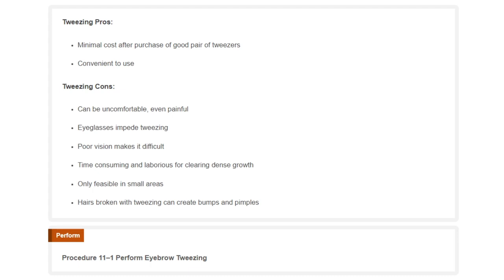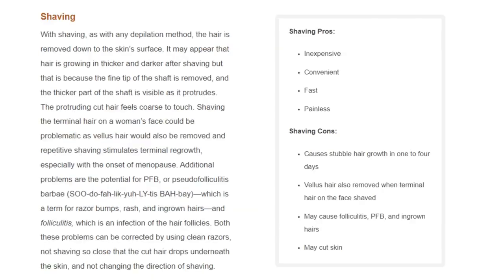Tweezing pros: minimal cost after purchase of a good pair of tweezers; convenient to use. Tweezing cons: can be uncomfortable, even painful. Eyeglasses impede tweezing. Poor vision makes it difficult. Time-consuming and laborious for clearing dense growth. Only feasible in small areas. Hairs broken with tweezing can create bumps and pimples. Perform Procedure 11.1: Perform eyebrow tweezing.